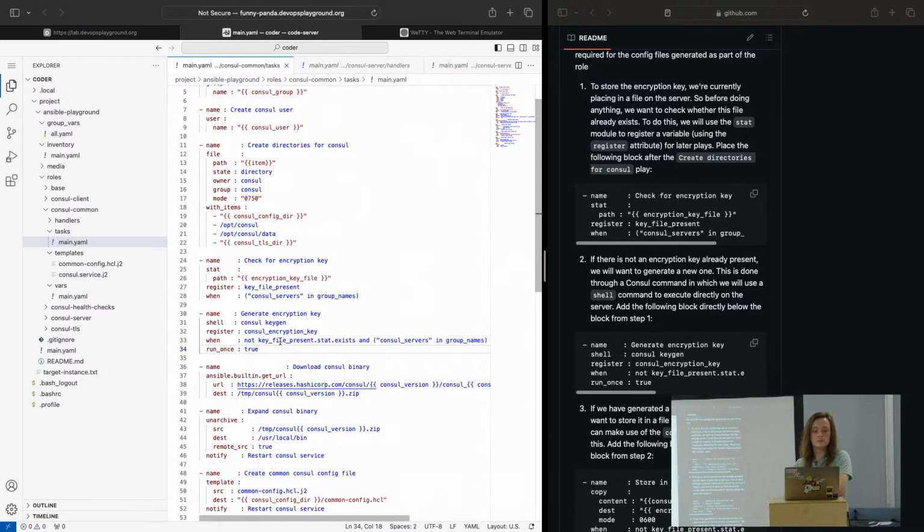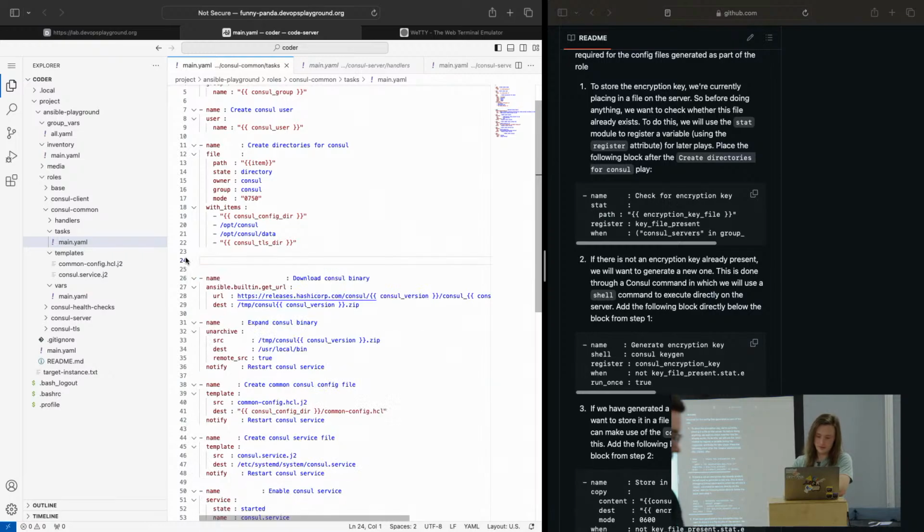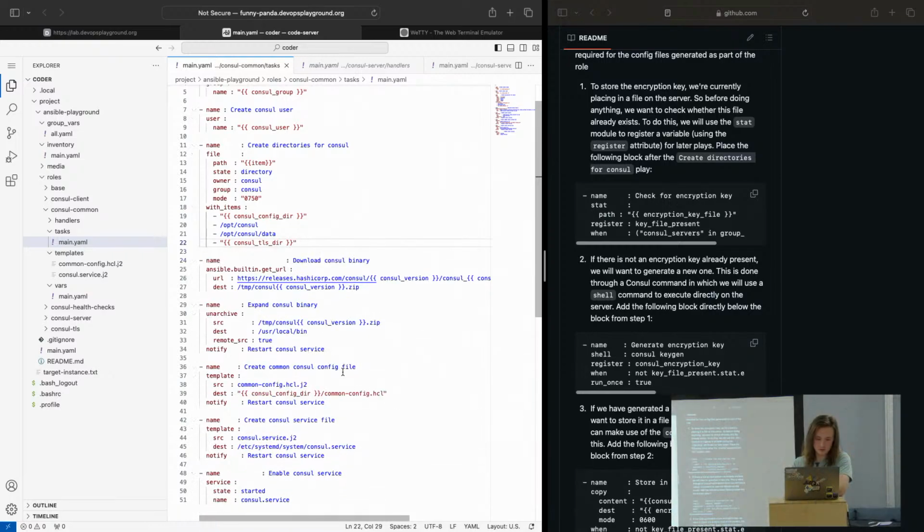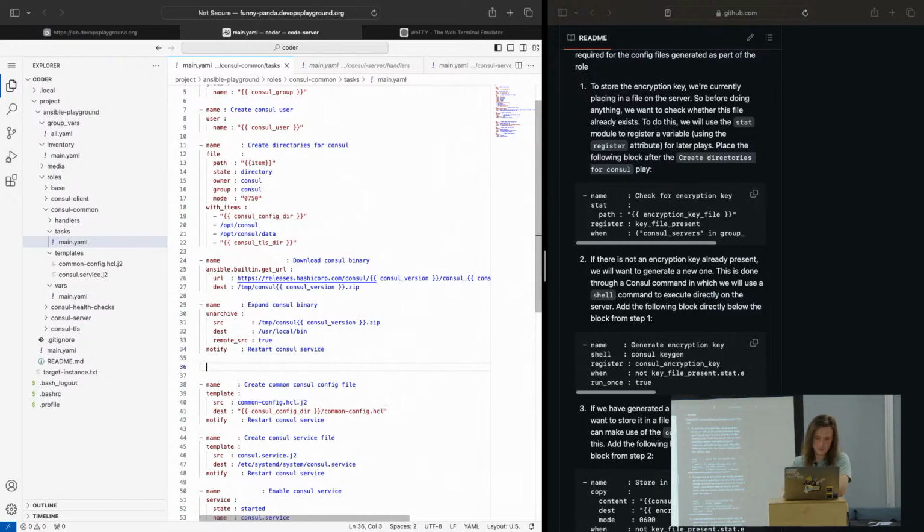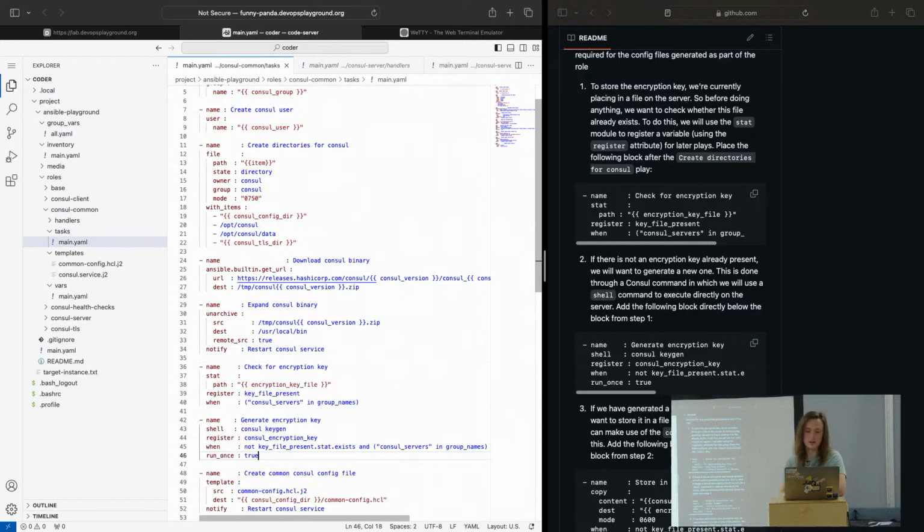Doesn't that block need to happen after install console? After install console? Yeah, that is a good point. It wouldn't matter on this because console's already installed, but this should be after install console. Yeah, so here, if we're running this clean, this is going to run when the previous play didn't point out that the file was present, and it's a console server, as we want this to be stored centrally on one of our servers, not our client.